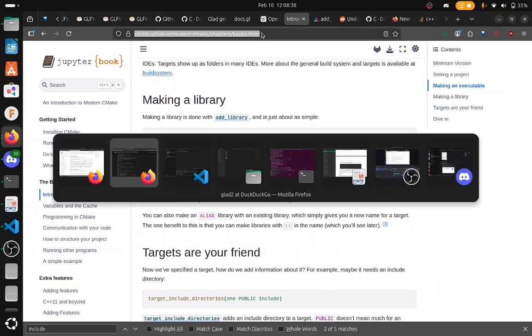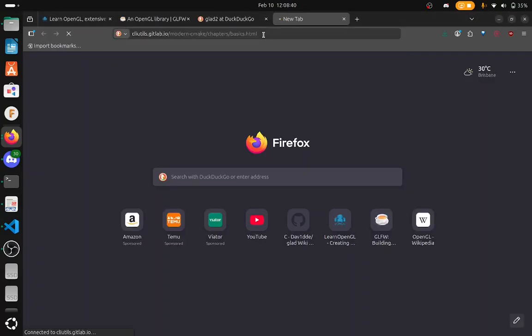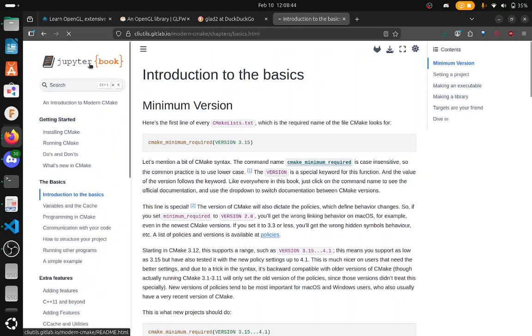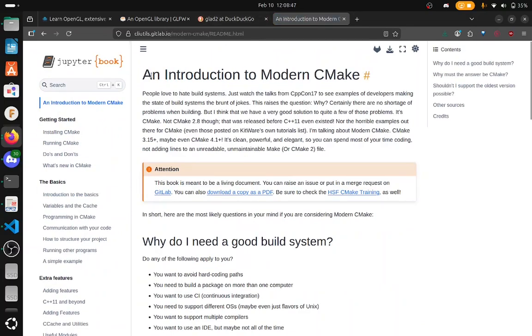Yes, let me try and copy that over here. So this is sort of like a book that goes through an introduction to modern CMake, exactly as it says. And there's a PDF document here as well that you can get.